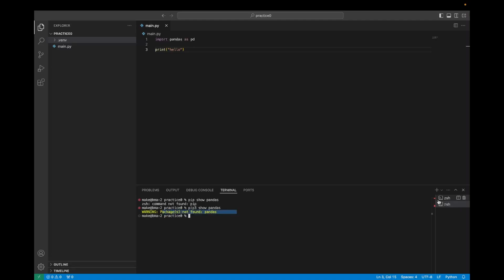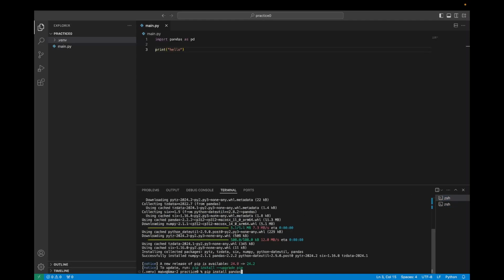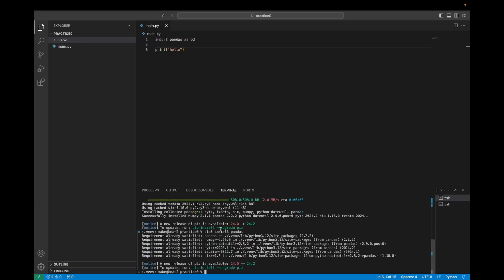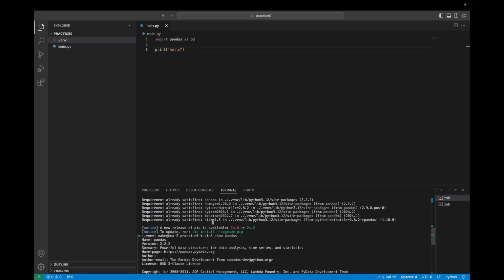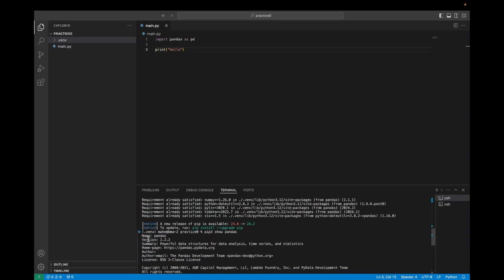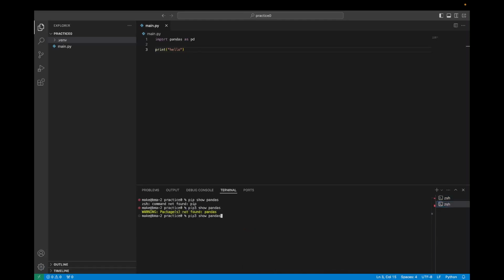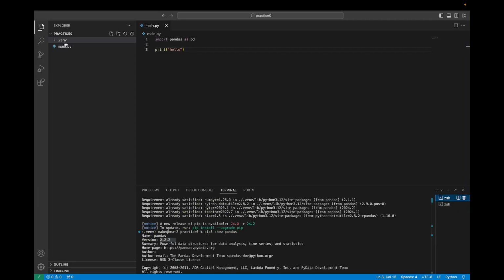Pandas is not installed. Now let's type the same command here. Here pip works, right? Because venv was constructed in such a way. I just need pip show. Here it shows that pandas is installed and its version is 2.2.2. But here we don't have it. Why? Because here we are using the default environment of macOS, but here we are using this local environment.